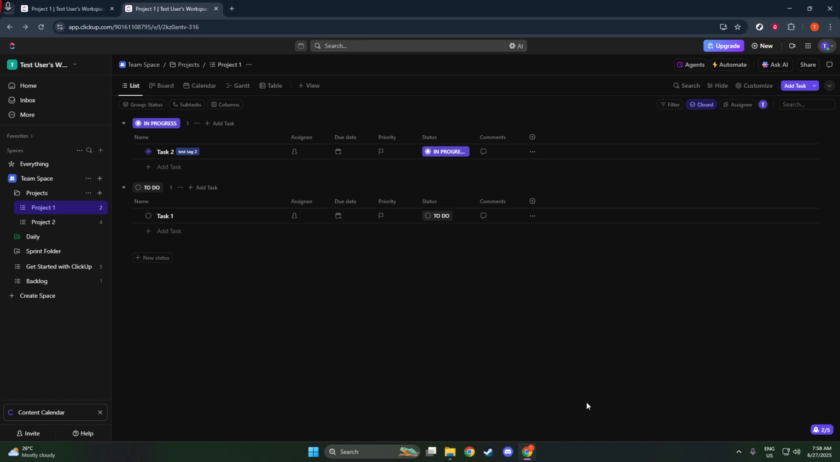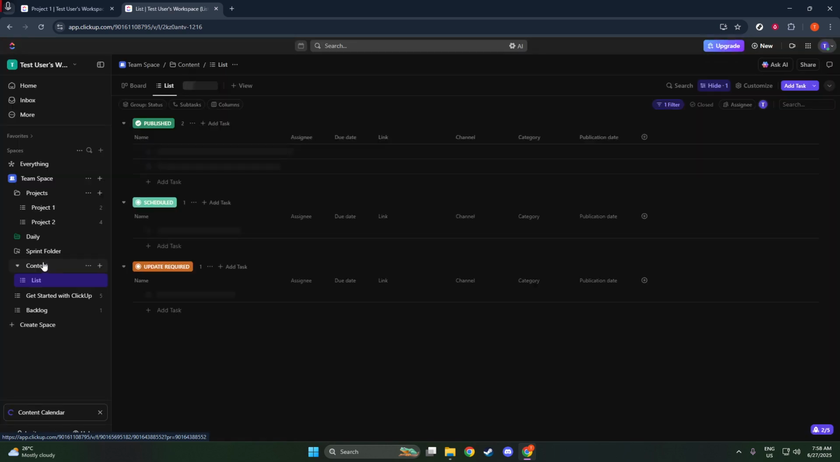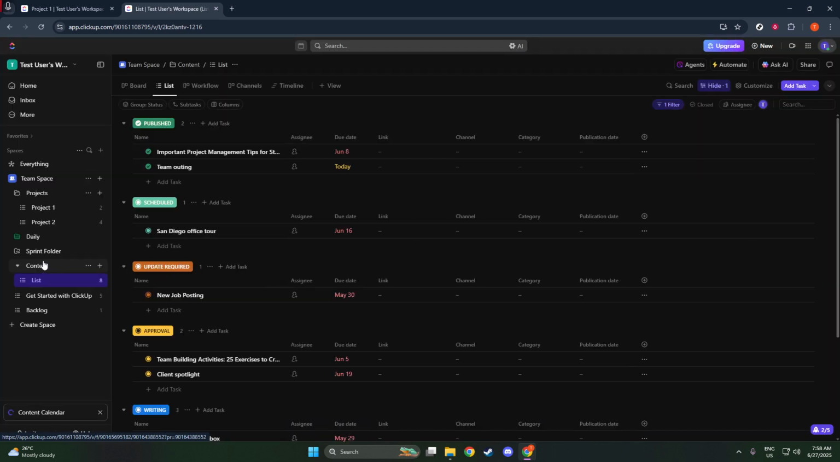In addition to the statuses, the template includes custom fields. These fields can be tailored to fit your specific content needs, whether it's noting down the channel, identifying the content type, or designating the publish date. Such customization means you can track whatever details are most important for your projects, allowing you to personalize the calendar to suit your team's processes and information prioritization.